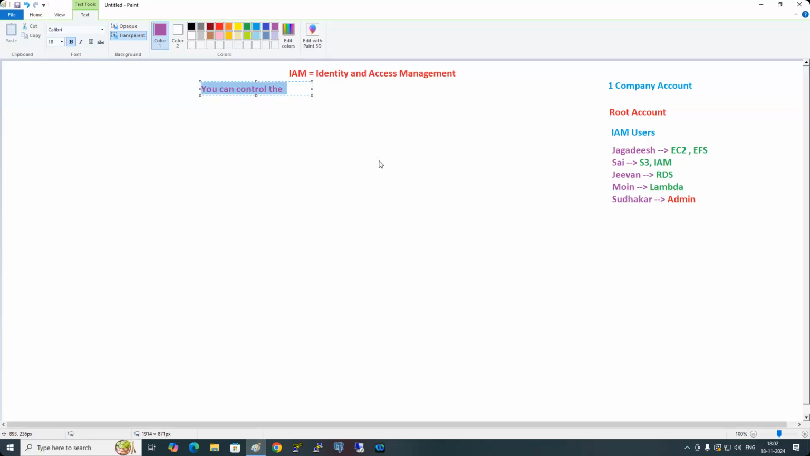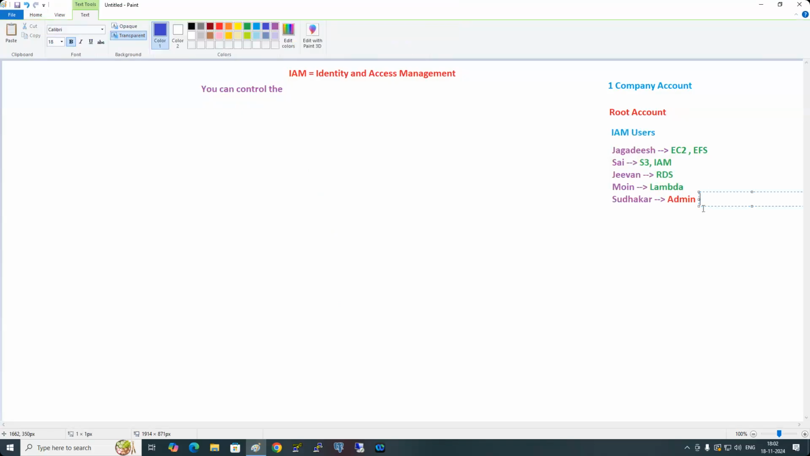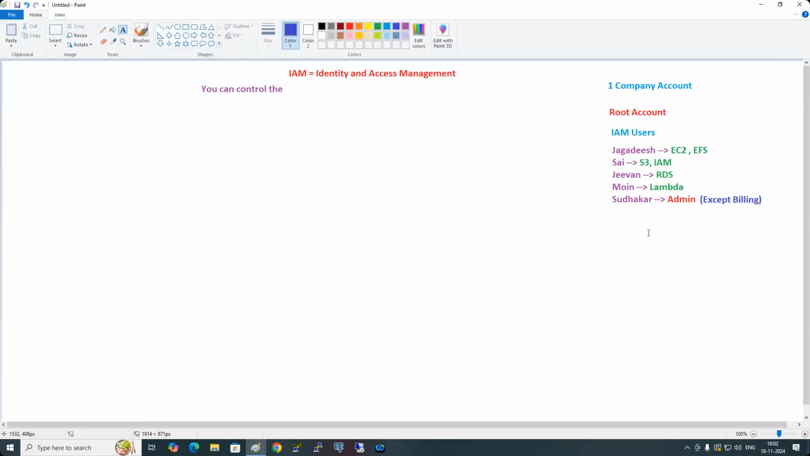So remember, root account has full permissions and admin account also has full permissions, but except billing. Except what? Billing. So Sudhakar is an IAM user or not? Is it good to go and see my card details? No, right? So even though he's admin, for that reason, admin doesn't have permissions to the billing section. He cannot see the bills, he cannot see anything. But the rest, all the services, he can access.